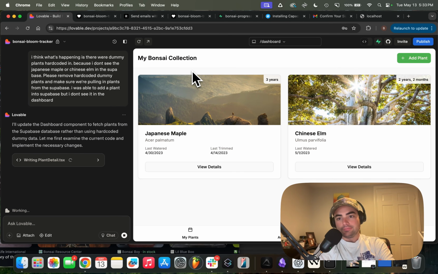So that's like a key thing that'll save you time, is sniffing out when the AI, any AI, not just Lovable, has hard-coded in some dummy data, because it'll do that a lot, and you'll just be like, why is this not working? And it's because there's hard-coded dummy data in there.